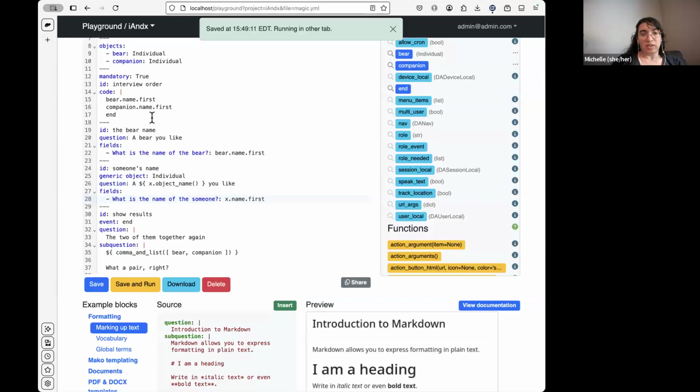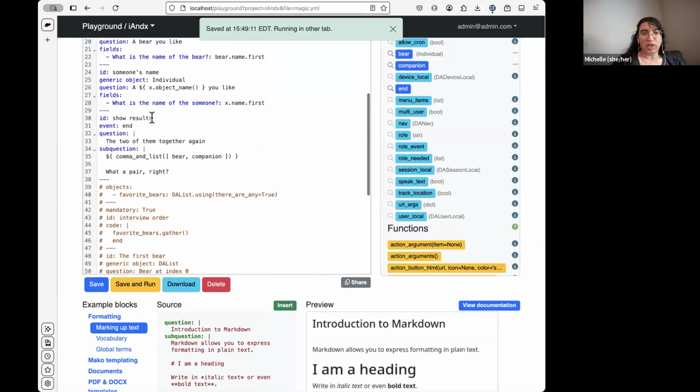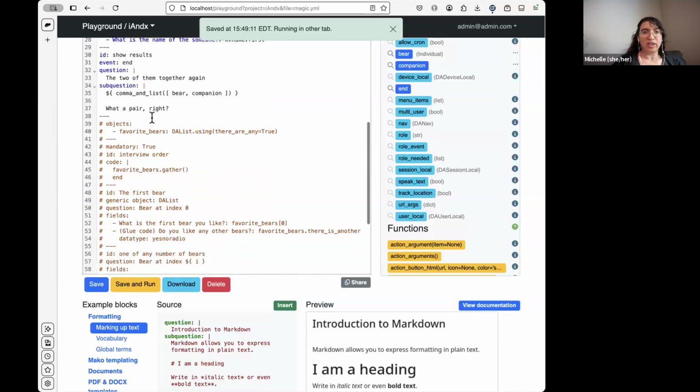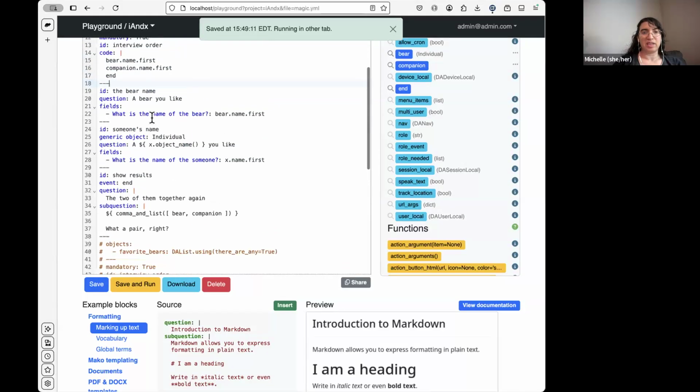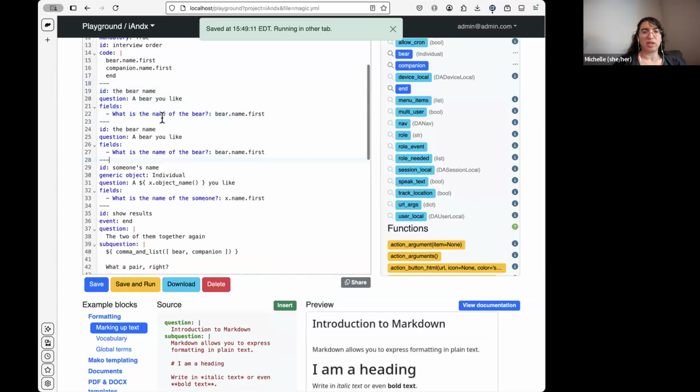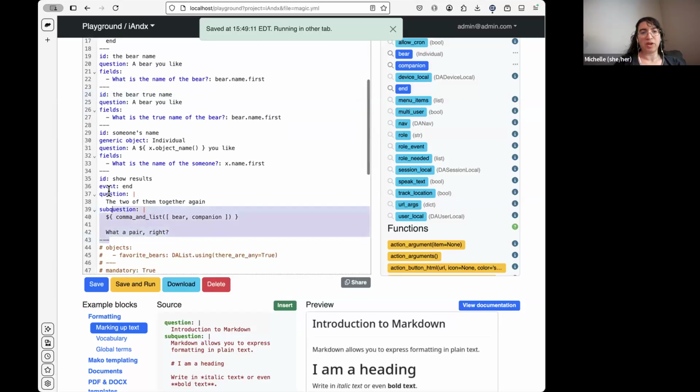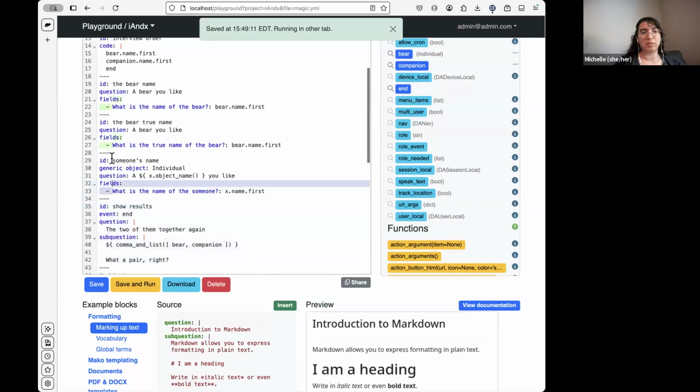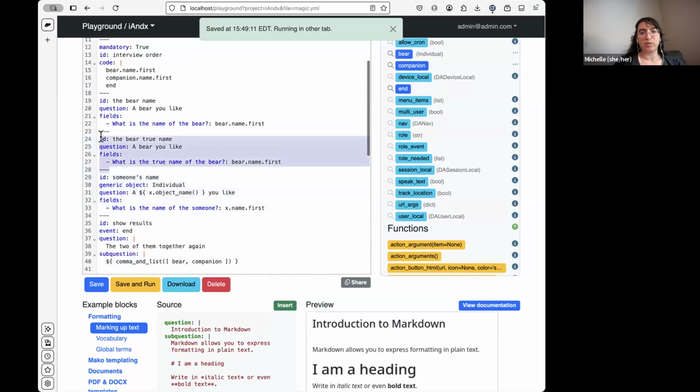So that is order of precedence. And supposing you have two that are exactly the same, say you have two blocks that both set bear.name.first. True name of the bear. Docassemble, since it's scanning up from the bottom, climbing the script, is going to take the first one it comes across.